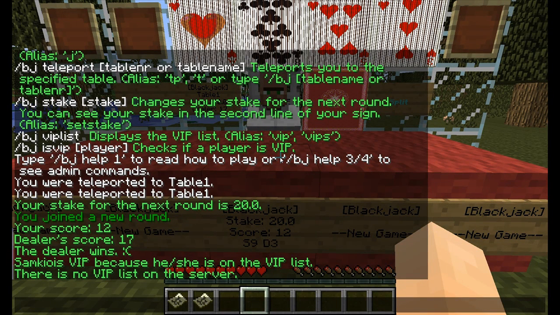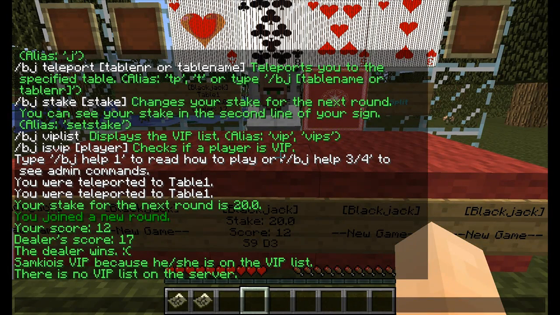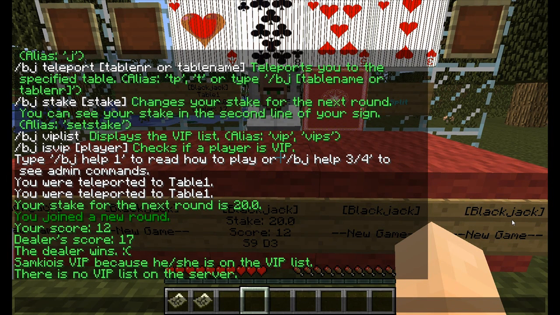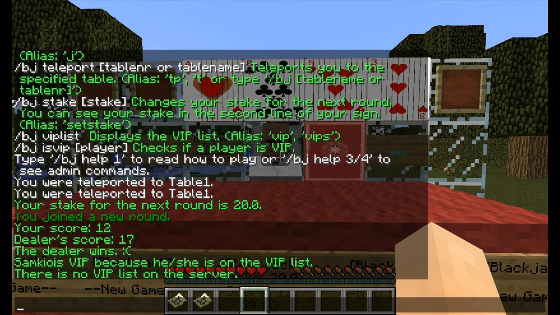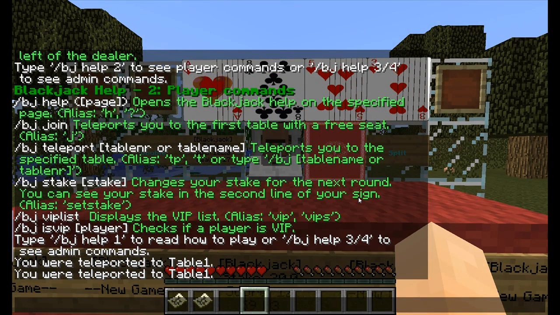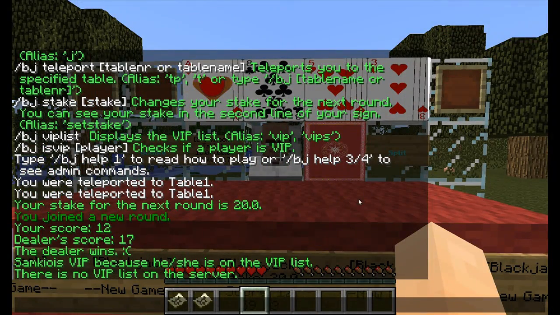And currently, because I'm an op, it just makes ops all VIP. But there is a list in the config file that allows you to name all your VIPs. And actually, I believe there is a permission as well. Yeah, there is a permission, blackjack.vip, that allows you to be a VIP. So you can just add that to your VIP group, and they'll be able to play on the VIP tables. And I believe that is all the player commands. Yeah. So now let's go over the admin commands.